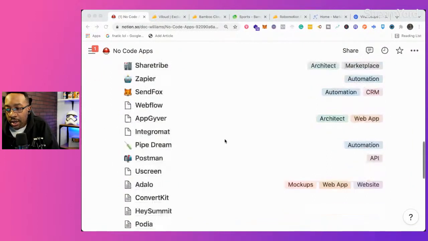Okay, so the other ones where we're talking about Webflow and AppGyver, I have to tag some of these. So Webflow, if I'm trying to mock something up, we're building a website and I have a background in Photoshop or I'm really meticulous about how I want the animation and things like that. If I'm not going to be using Elementor with WordPress, I guess I would go with Webflow.